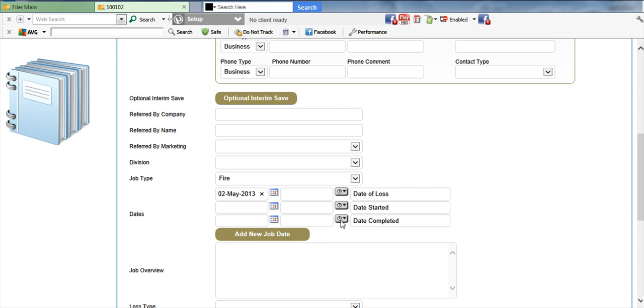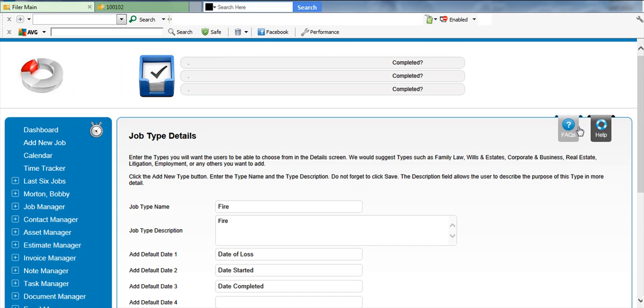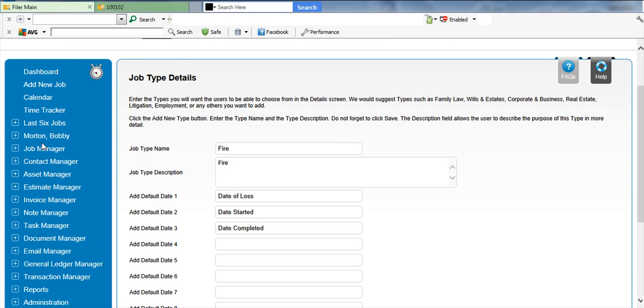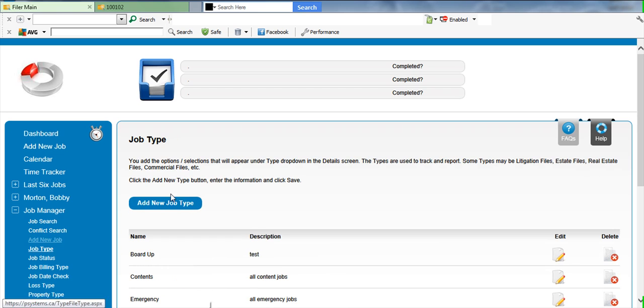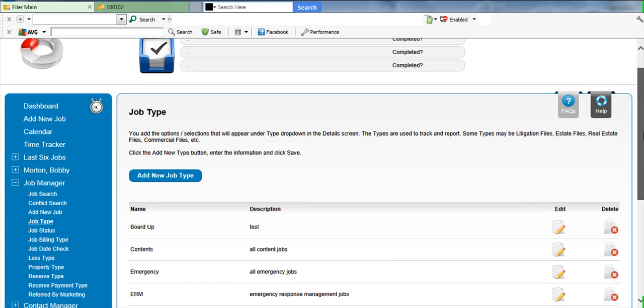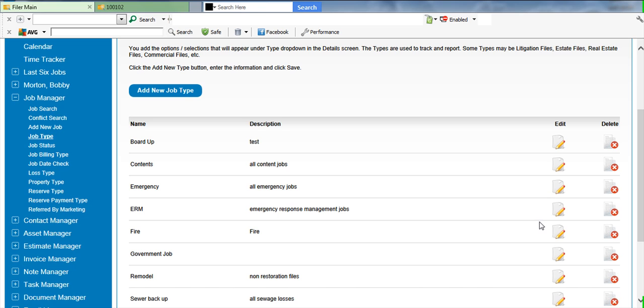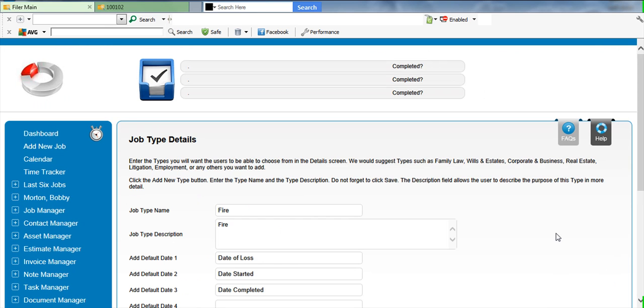So to now administer and show you how, from training, we would establish this. This is in the job manager. So I'm in the job manager right now, and we're on the job type. In this case, I'm going to go to Fire and click Edit. So again, if I went a little too quickly, we're in job manager in the upper left, we're in job type, and we click on here.